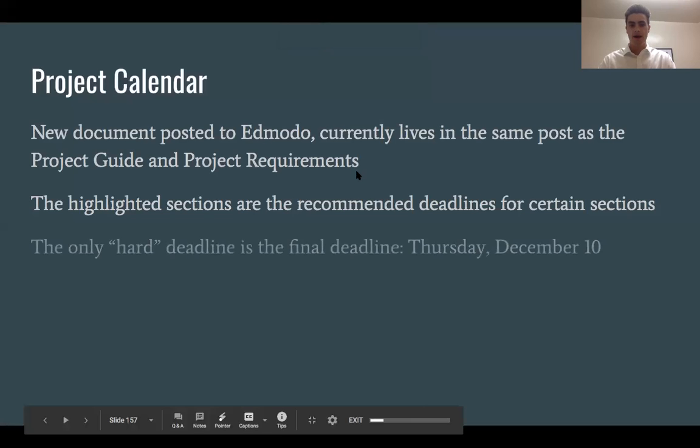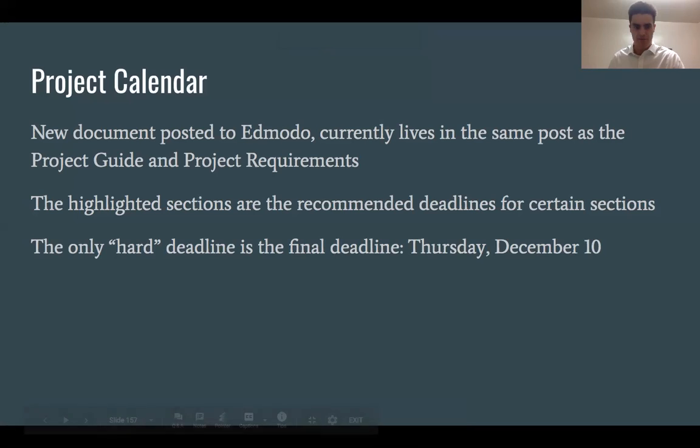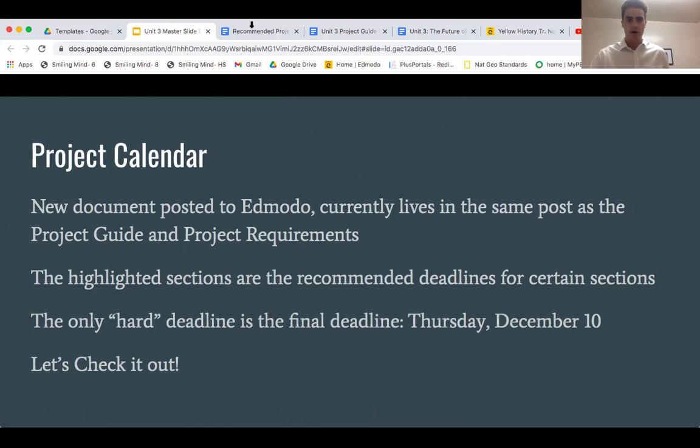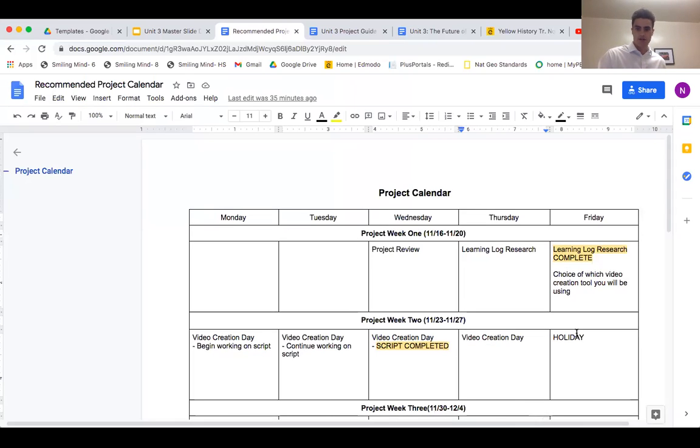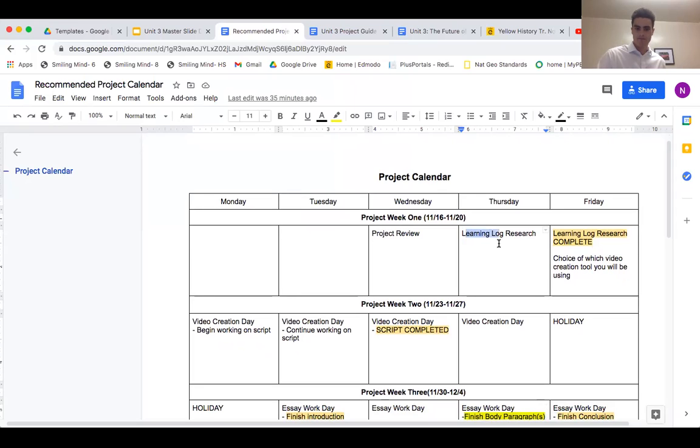Now, what I mean by hard deadline is that you are not going to need to turn anything in until Thursday, December 10th, okay? So these other deadlines that I have on the project calendar, those are just what I recommend you try to do so that you don't fall behind and have to do too much work at the last minute. So let's check it out. Here is the recommended project calendar, okay? Here we are today, November 19th.